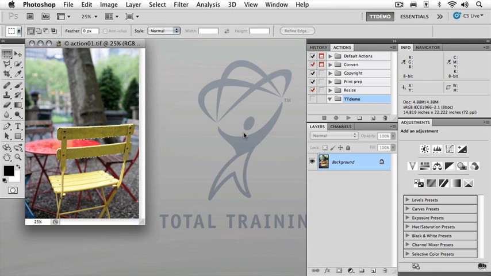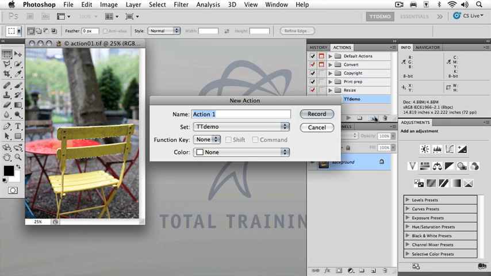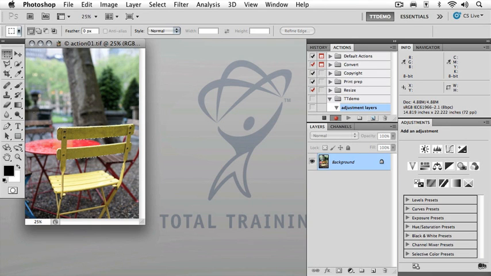Now we're going to create a few actions in this lesson, and we're going to start very simply. Let's say that when you edit images, you're typically creating a curves adjustment layer and a hue saturation adjustment layer. We're going to make an action that will automate that for you. So with our TT Demo set selected in the Actions panel, I'm going to click on the new action icon, and we're going to name this Adjustment Layers. And now we can press the record button. Now Photoshop is recording, waiting with bated breath to record our every move.